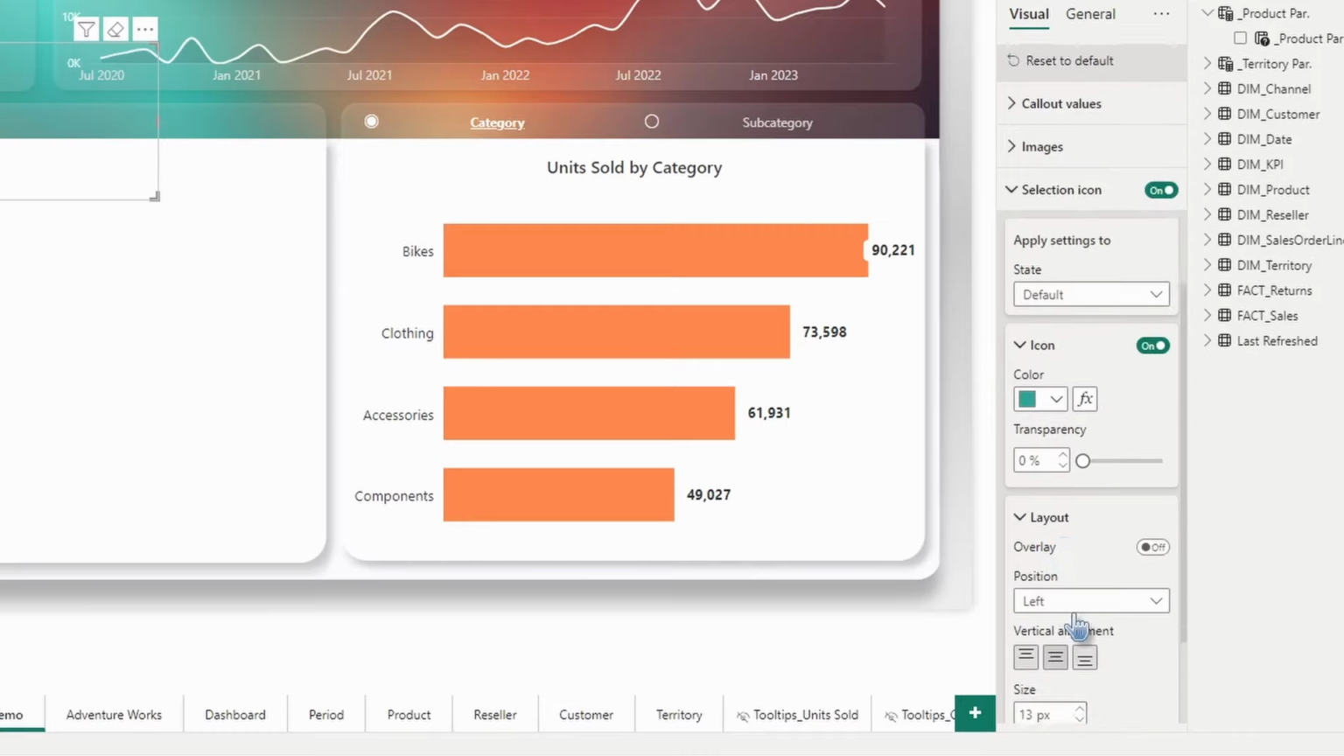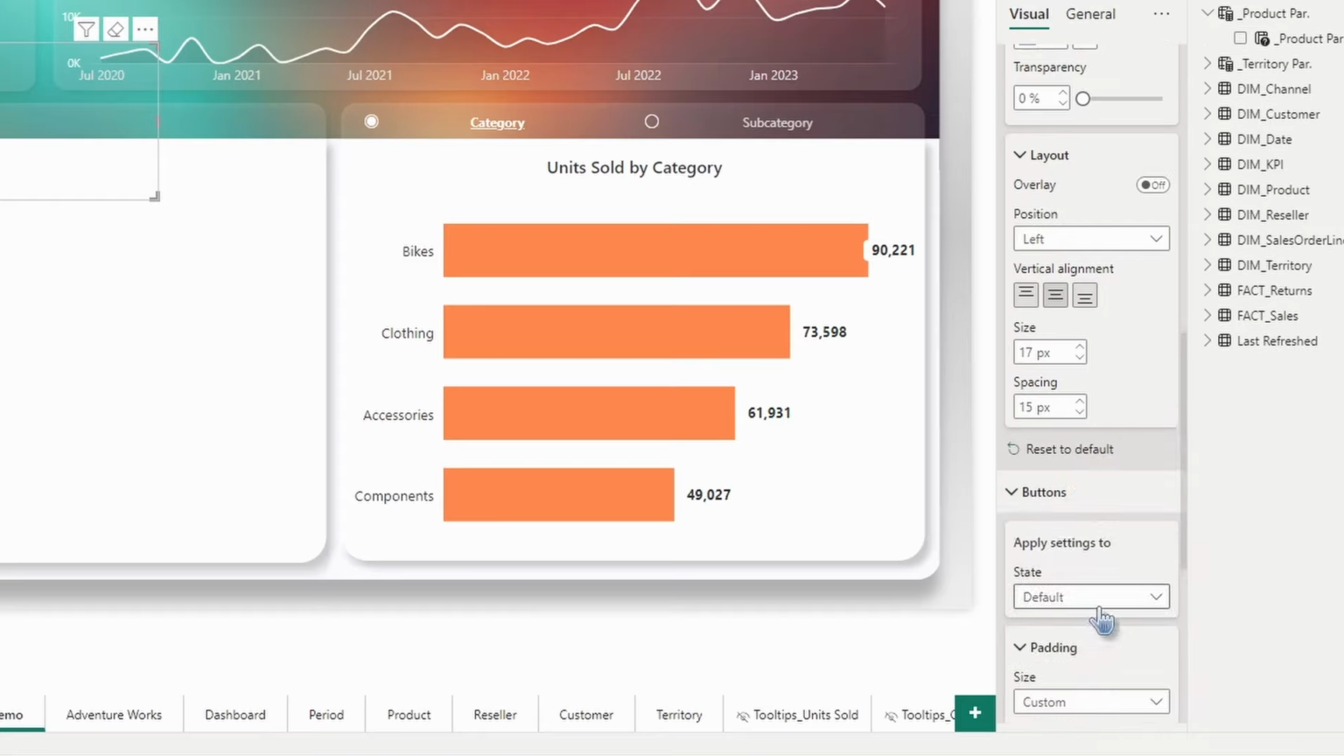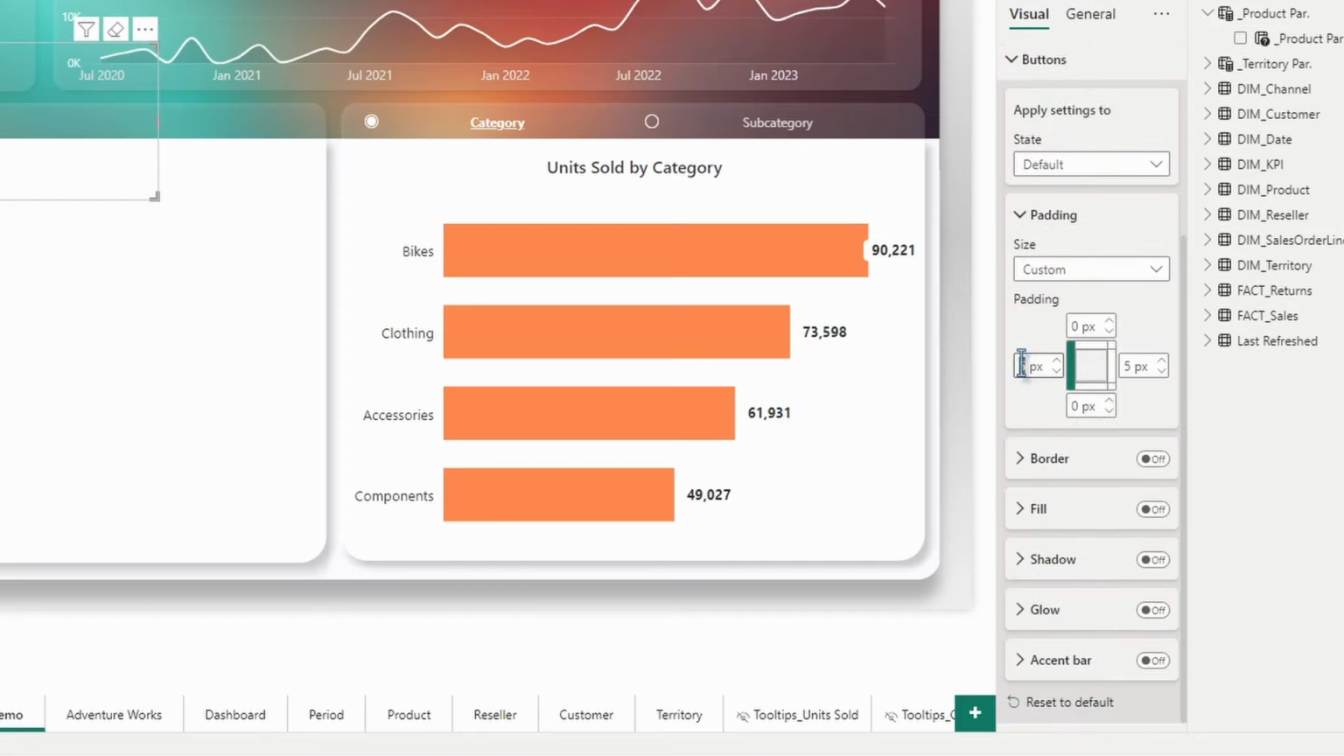We're going to open up Layout. We're going to increase the size to 17. For the spacing, we're going to go with 15 pixels. Let's scroll down and open up Buttons. We're going to change the left and the right side to 5 pixels.